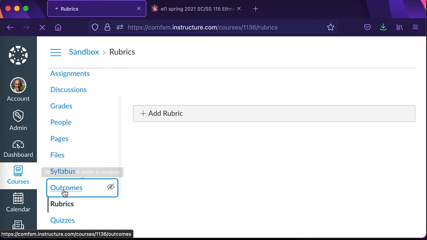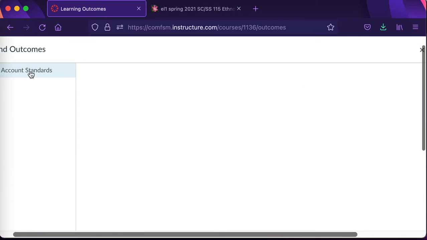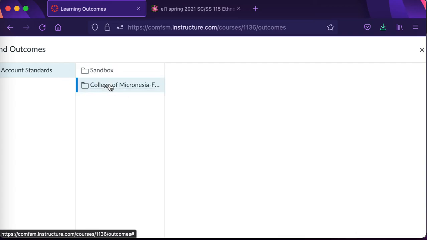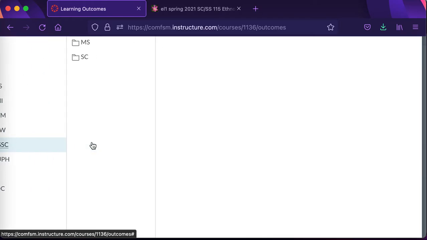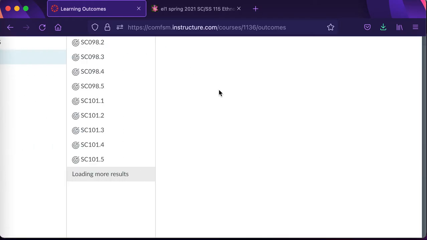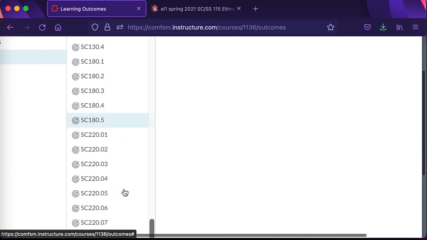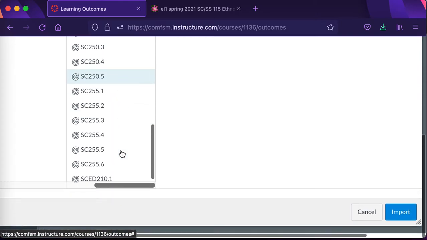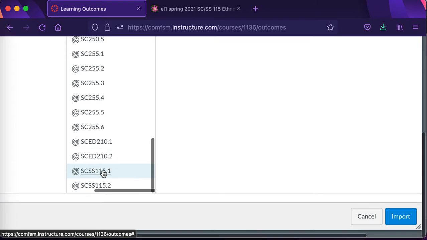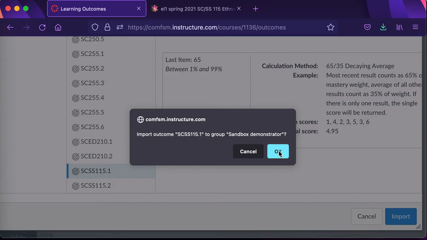But here, I'm going to rebuild this from scratch anyway, because I'm going to go to Outcomes and use the Find button, and go into the Account Standards, College of Micronesia, scroll down to the Math, Science, MSSC, and scroll down till I get to see my course. It's at the bottom. My course happens to be. And I'm going to import that outcome.